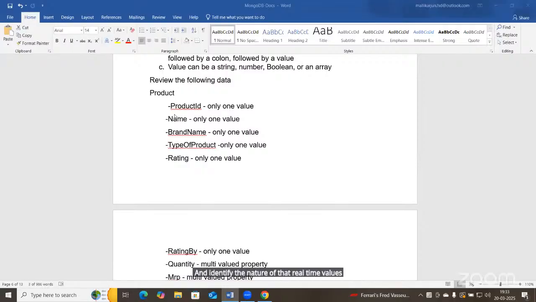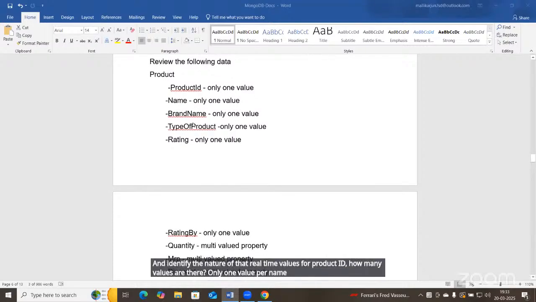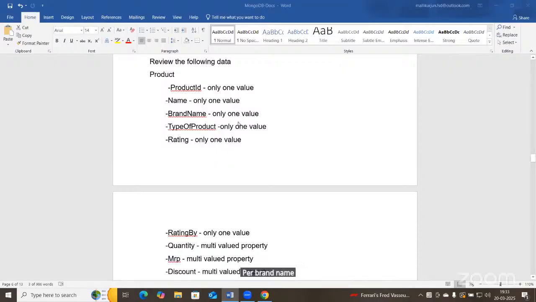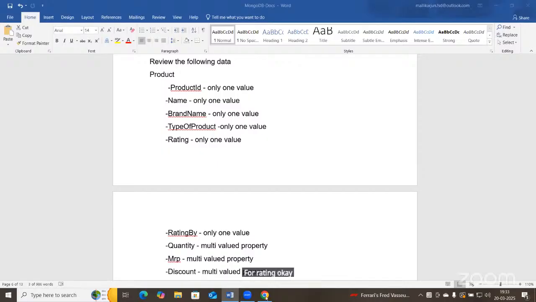For product ID, how many values are there? Only one value. For name, how many values? Only one value. For brand name, only one value. For type of product, only one value, veg. For rating, only one value. If you observe here, where is the rating?